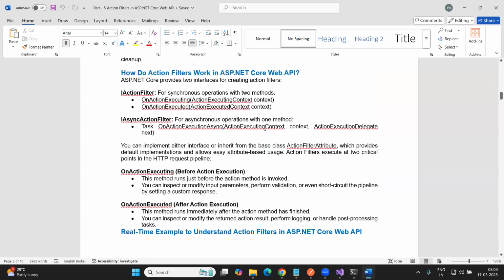And when the action filter is going to execute, the first filter is the authorization filter, the second one is the resource filter, and the third one is the action filter. Action filter again provides two methods. One is OnActionExecuting, another one is OnActionExecuted. OnActionExecuting is going to execute before the action method execution. OnActionExecuted is going to execute after the action method execution. So if you are going with IActionFilter, we need to use these two methods. If you are going with the asynchronous version, then you have to use this method, which is the only method provided by the asynchronous filter.